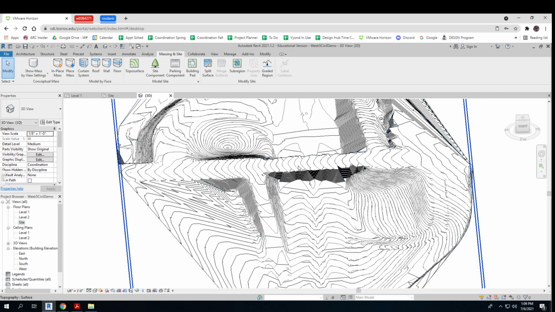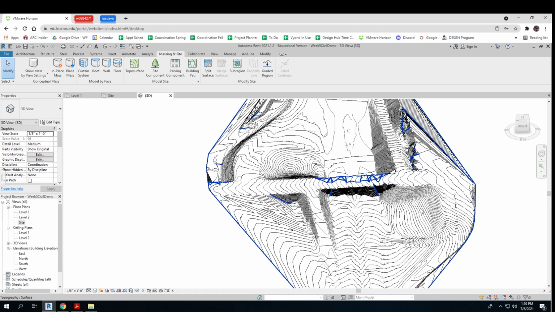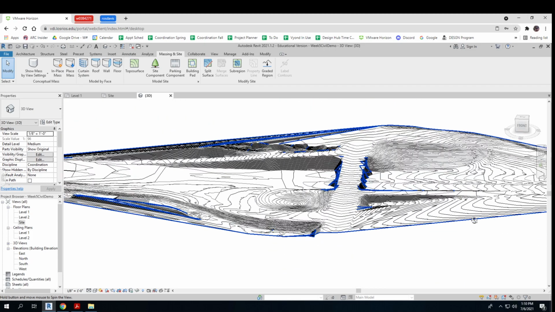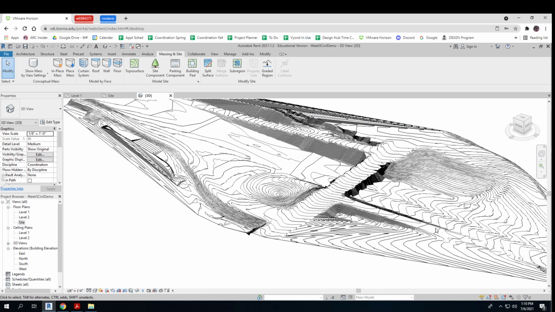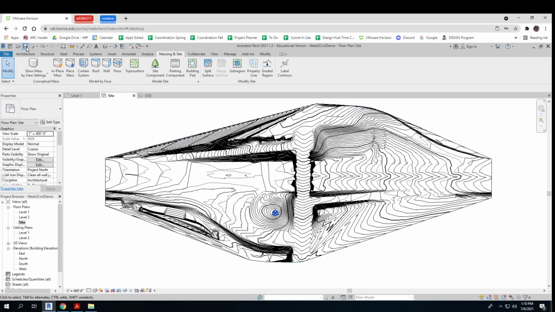So I have to dig this all out and actually put concrete across there. I need a concrete slab. So, how am I going to do that? I'm going to go back to my site plan, and I'm going to save it because I just did something good.